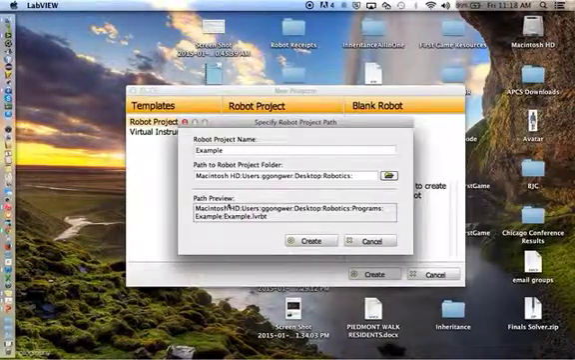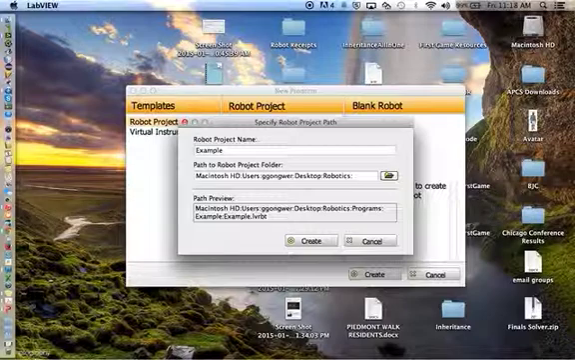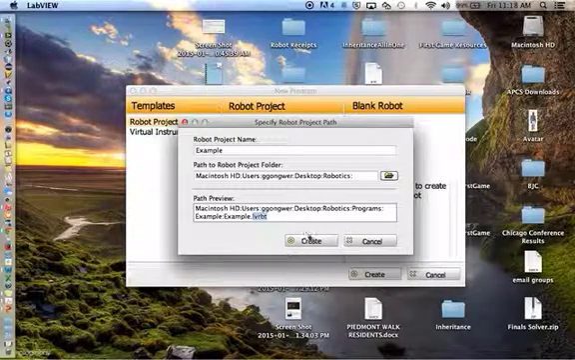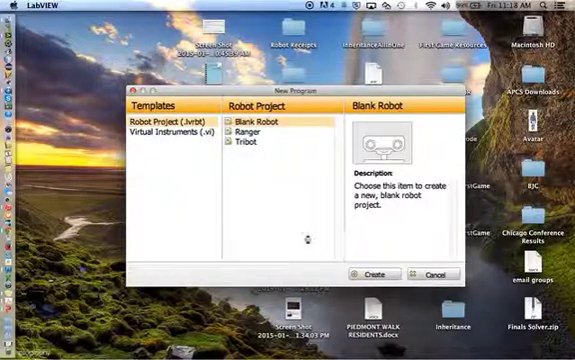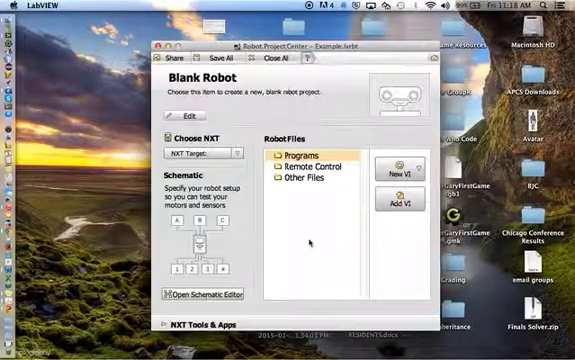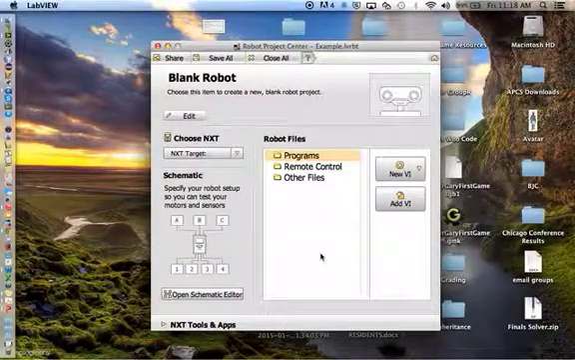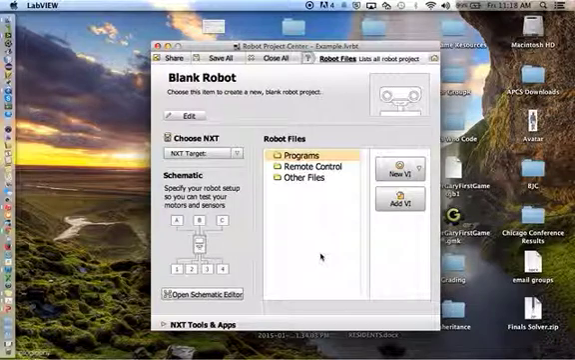It will now be saved as an .lvrbt. That's the extension for the robot projects. It just stands for LabVIEW Robot. When we create it, up will come the window that is the project center. And here we have information about the robot project. Now we can create the new individual program that goes into the project.